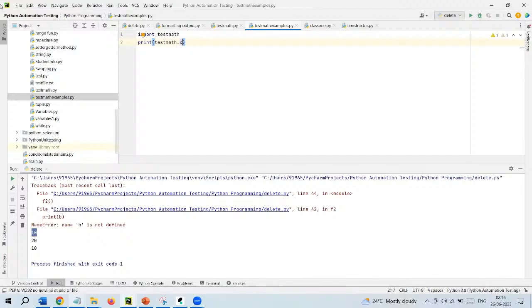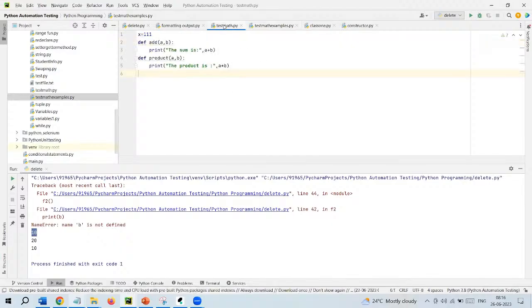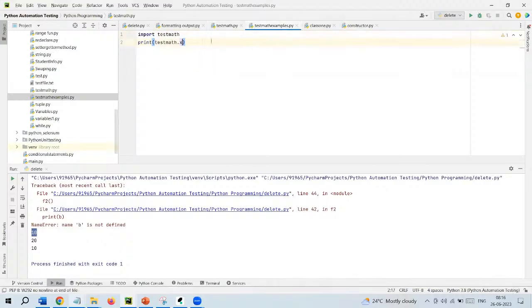I want to print the x value which is available in this test math. What is the x value? Triple one. Where am I calling it? In another Python file. How can we provide the communication between these two files? By using the modules approach.